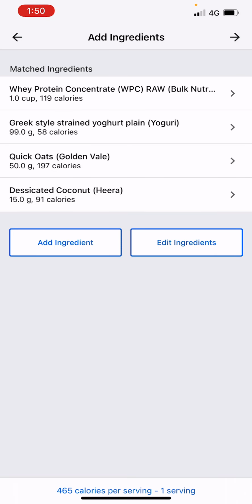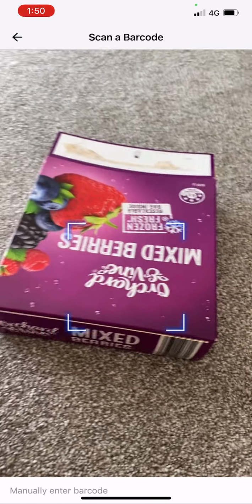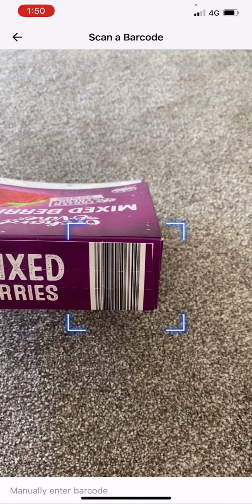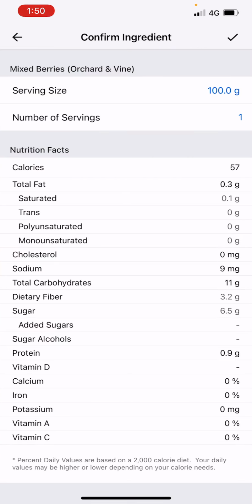Next, add ingredient, mixed berries. Now, usually a serving size of about half a cup to a cup. 100 grams is a cup. Obviously, I put in about 100 grams. It's pretty low calories. You see there, it's 57 calories for 100 grams, which is pretty decent. So I'm going to add that in.